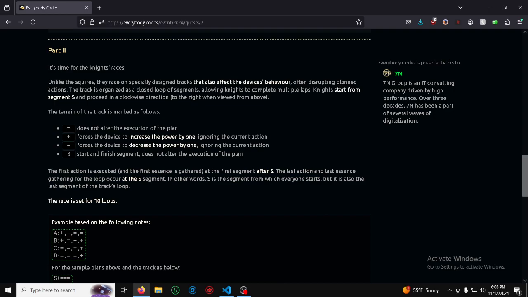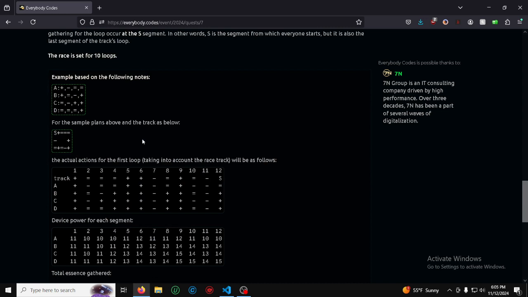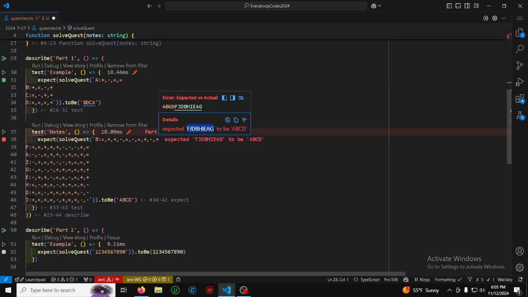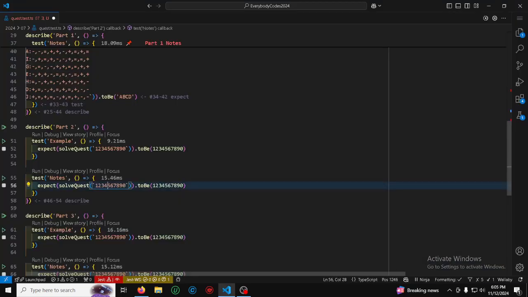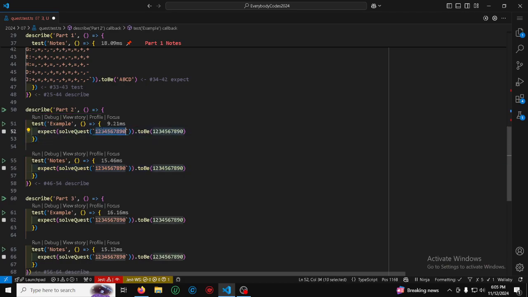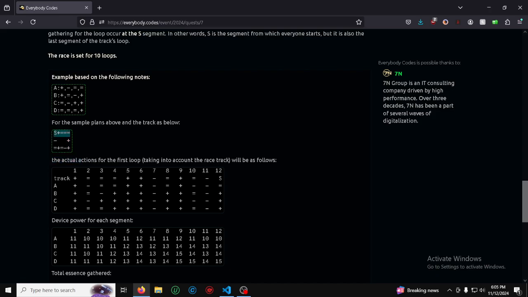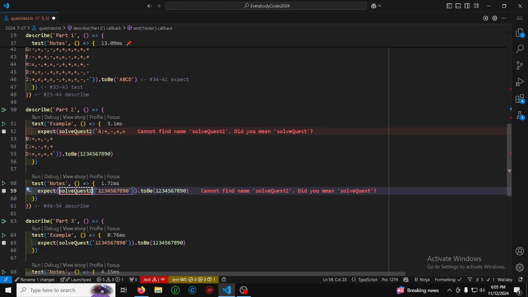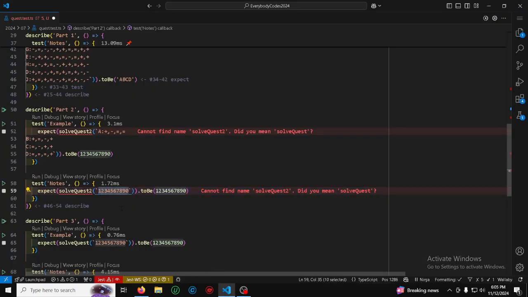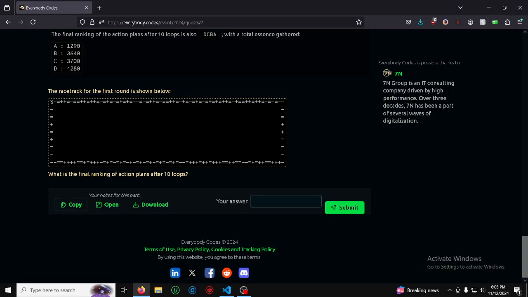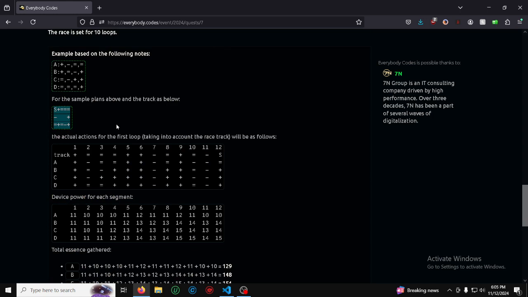This is what happens. Sample the following notes. So for the sample plan and the track is... What? You can't just add a whole new input like that. I mean, I guess they can, but what have they done? Yeah, so part 2, you're definitely getting your own function. Congratulations, you've been promoted. On the track below, let me grab my actual input. Where's the track?